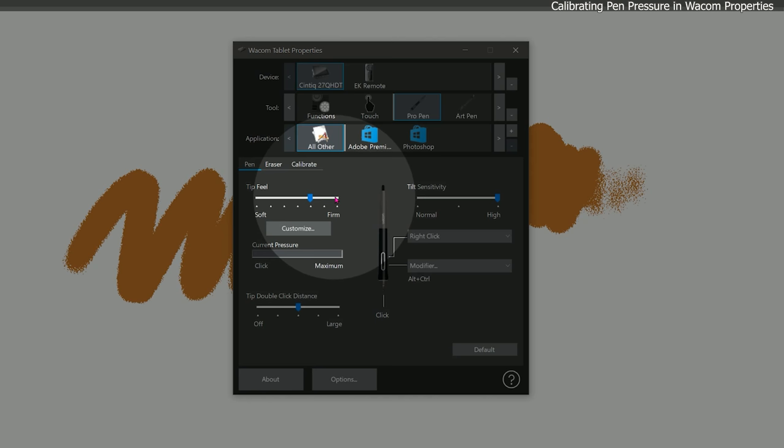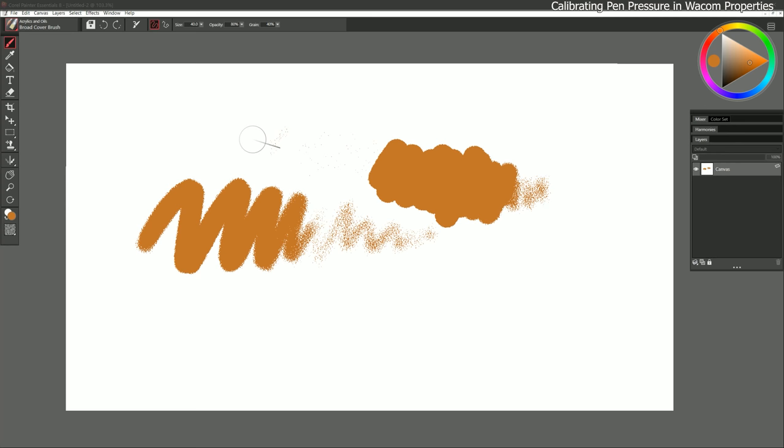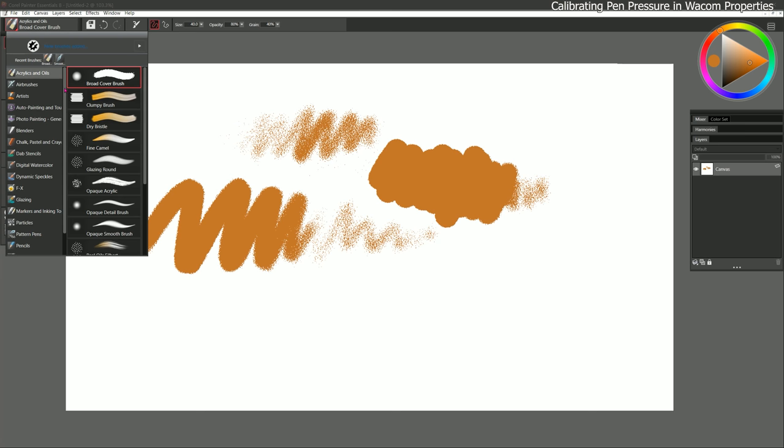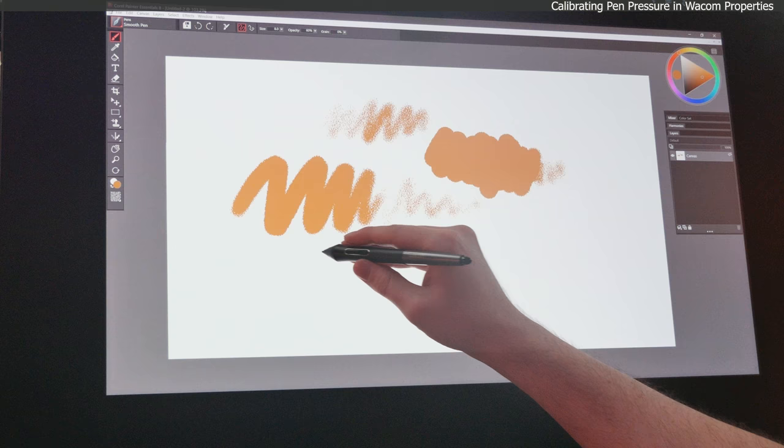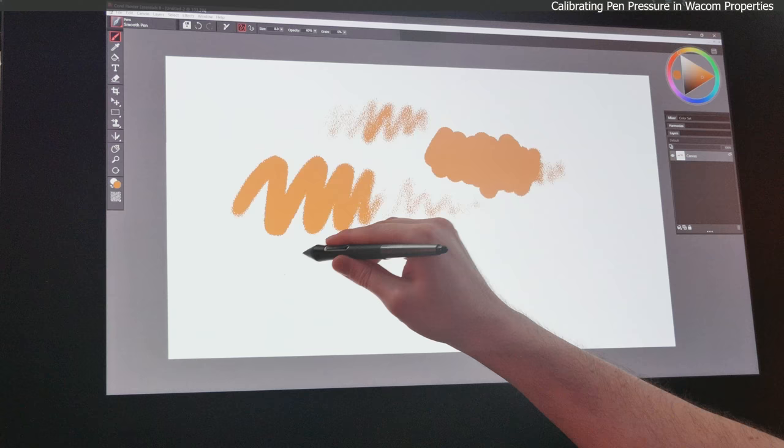If you press harder, then you'll want to set it toward firm. If you tend to press lighter, you'll want to set it toward soft. You may want to try some different settings. Go back to Corel Painter, try your pen again, maybe even select a very specific brush, let's say Pens Smooth Pen. This one does a really good job at sensing pen pressure.